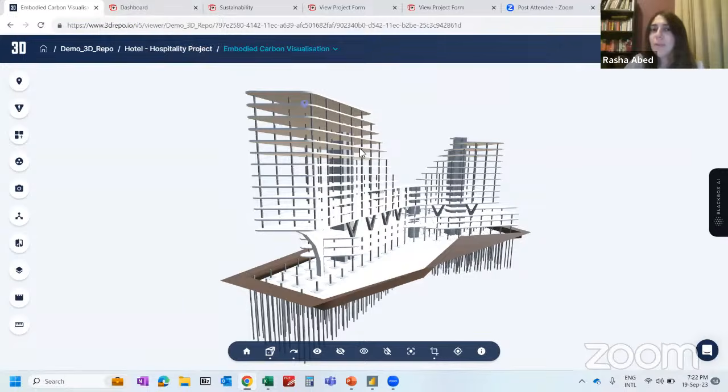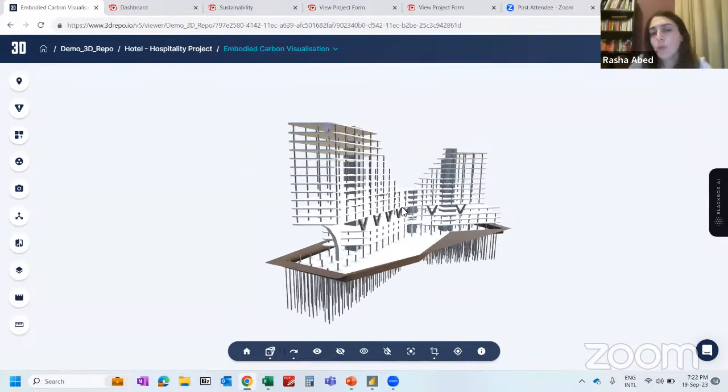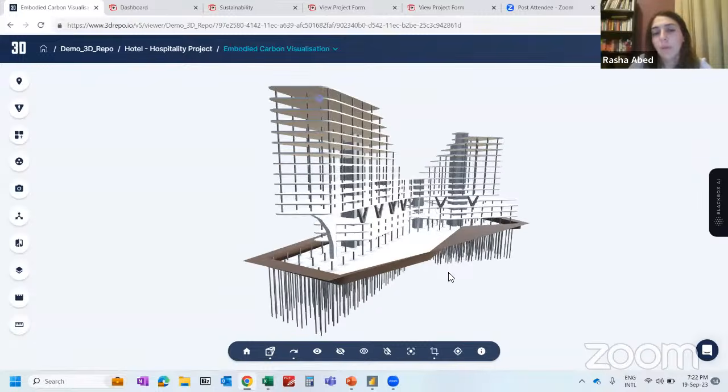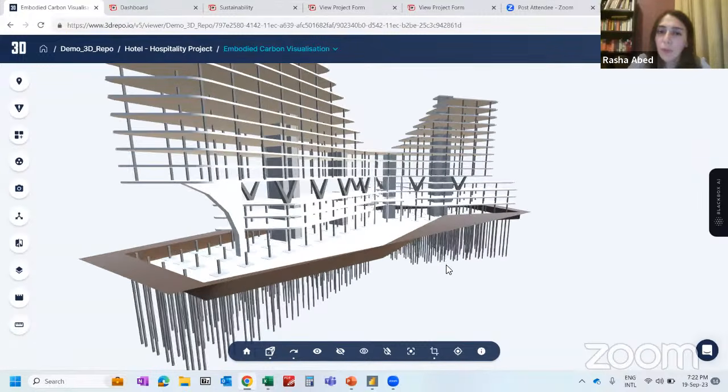So this is an example of a model that I'm going to use for demonstration today. This is a hotel building. And as part of the hotel building, this is the interface of 3D Repo. Again, 3D Repo is an online collaboration tool. So this is where you upload your models. And of course, you can collaborate with your teammates on the models. So we upload the models, and of course, we associate all the relevant information as part of the models as needed.